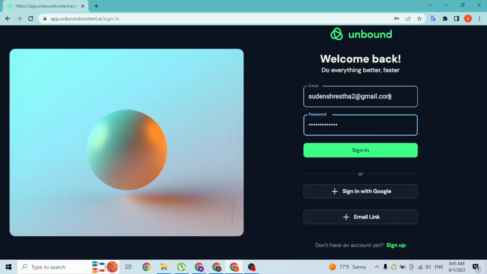And after entering your email address and your password guys, simply click on sign in, and then you'll be logged into your Unbound AI account online on your computer. And there guys, this is how you sign into your Unbound AI.